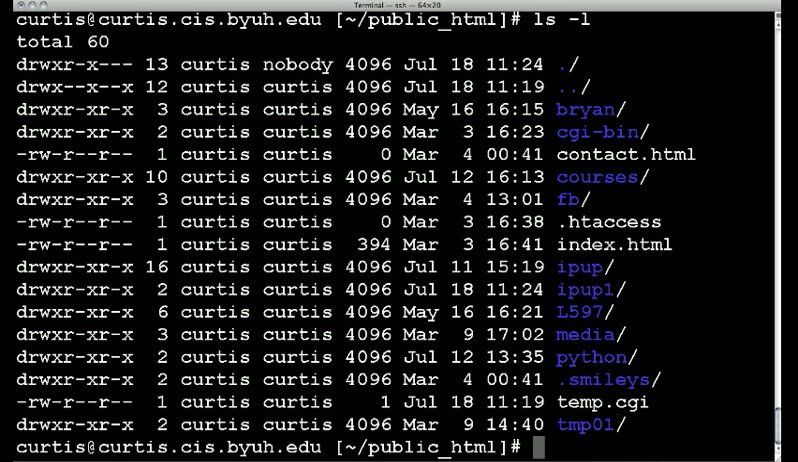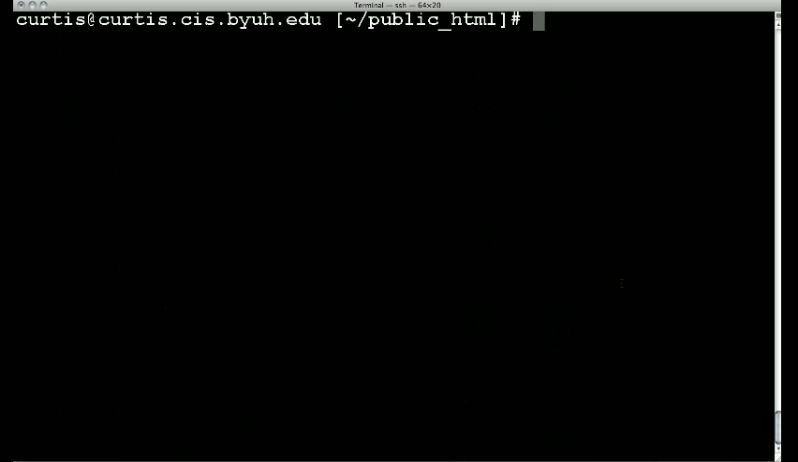One other thing that you might be interested in at this point in the video is sometimes the screen gets a little cluttered and I want to start out with a clear screen. So to do that, I simply type clear and it's done.